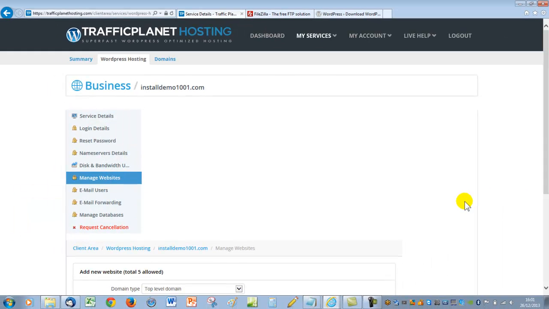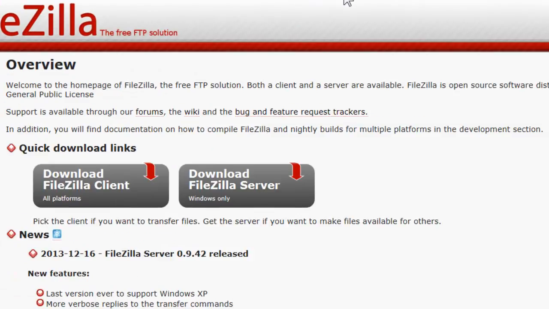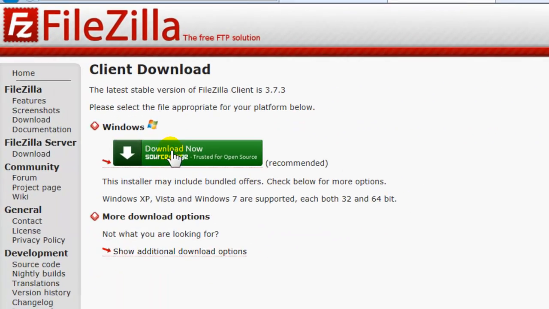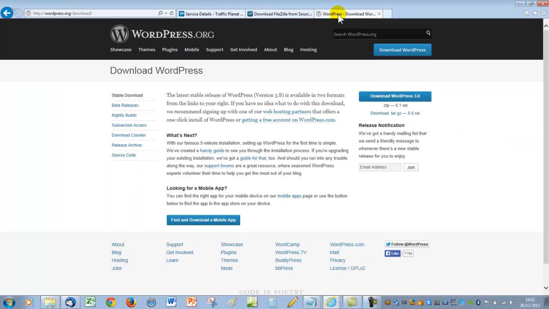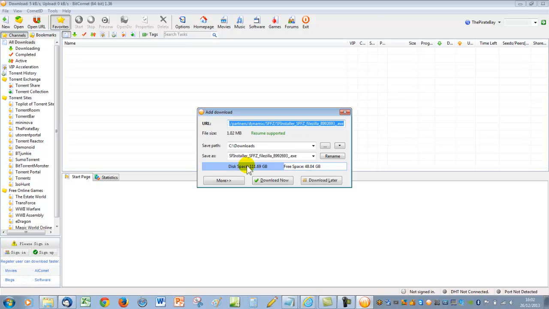So what is required next is to download Filezilla and WordPress and install the website using the information from our account that we received in the welcome email. Links to both of these, Filezilla and download WordPress, are below this video. So I click on download Filezilla client, download now, and I can do the same for WordPress 3.8. I just click on download WordPress.